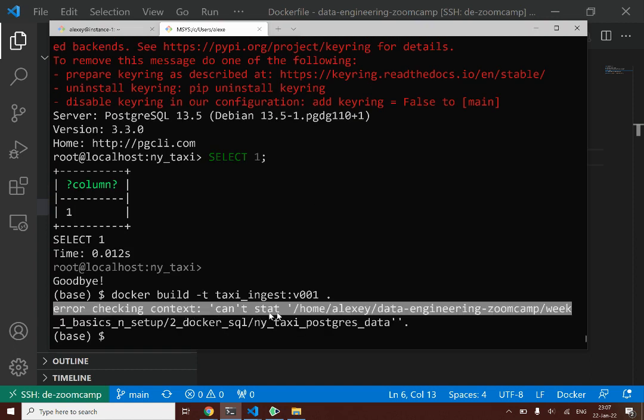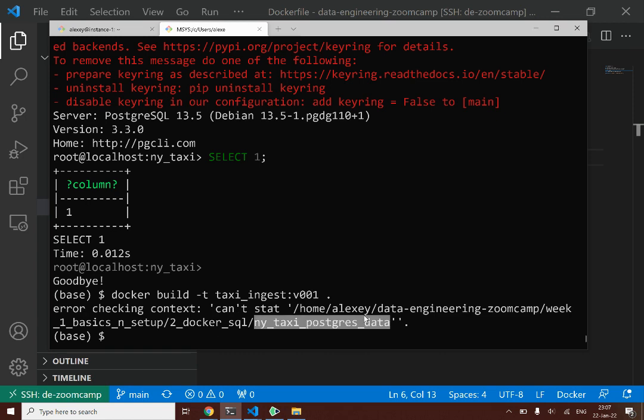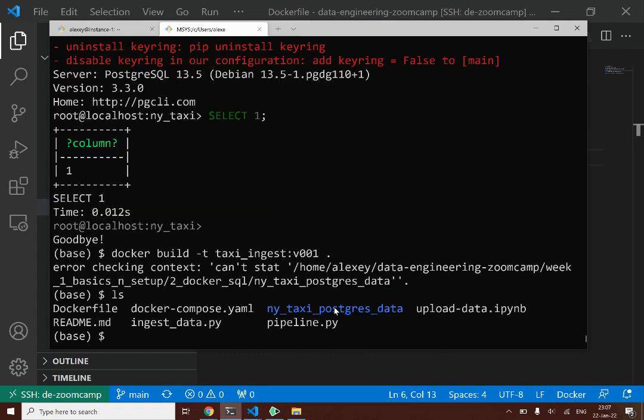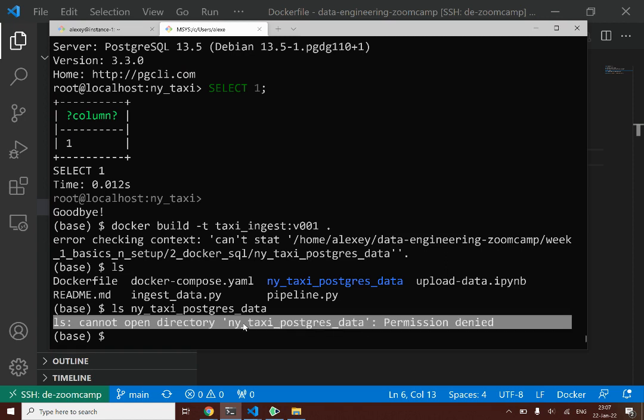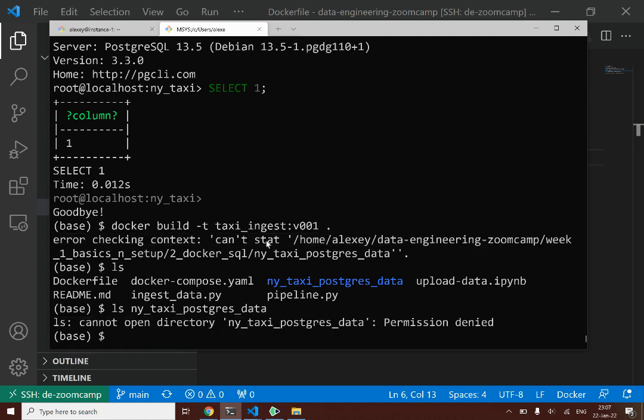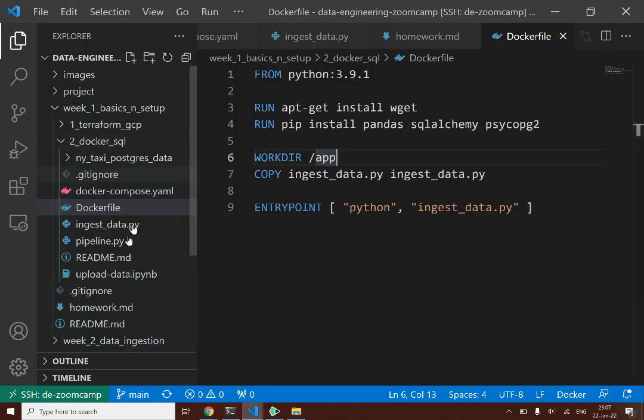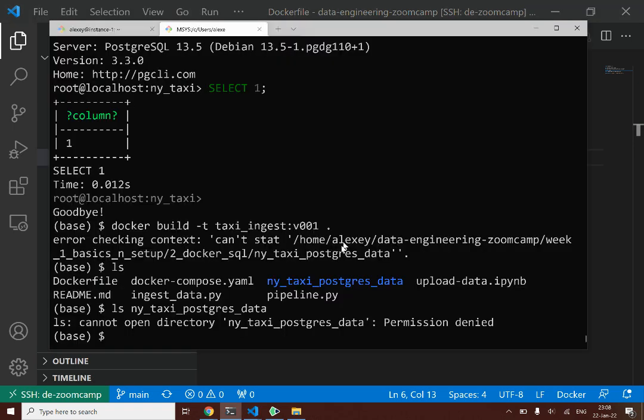Yeah, so it says it cannot start this folder. This is the folder that Docker created with Postgres, and we cannot look at what is inside because permission is denied. For the same reason, when we do Docker build, it looks at all the folders we have. And in Visual Studio it also doesn't show. Right now I'm on Linux, and in Linux permissions are stricter than on Windows. That's why on Windows I was able to see it, but here I cannot see it.